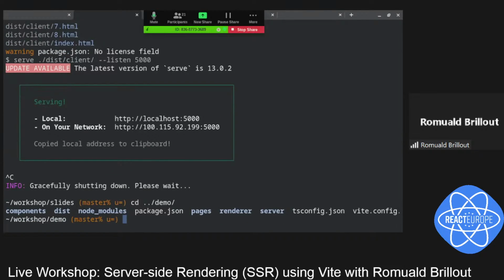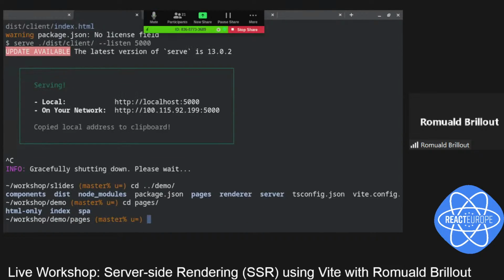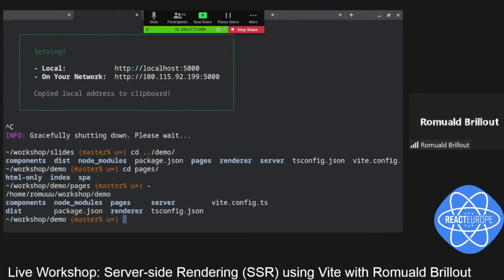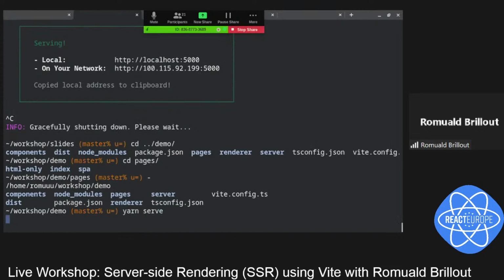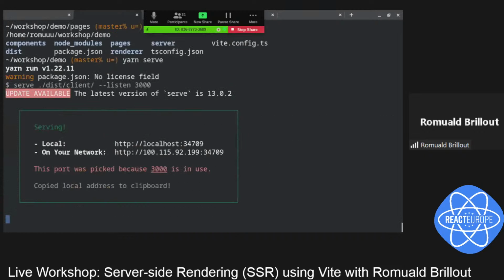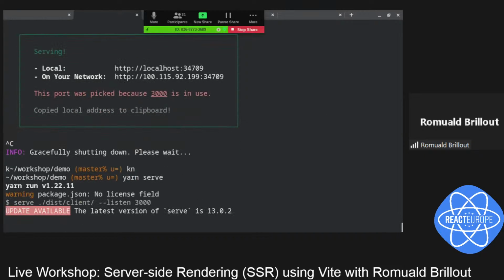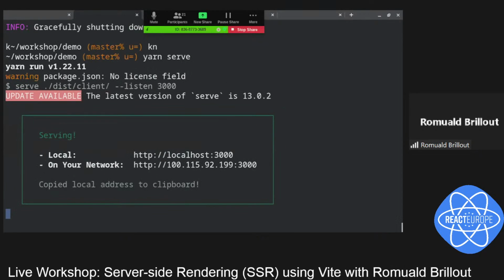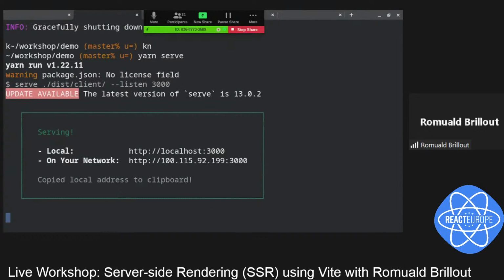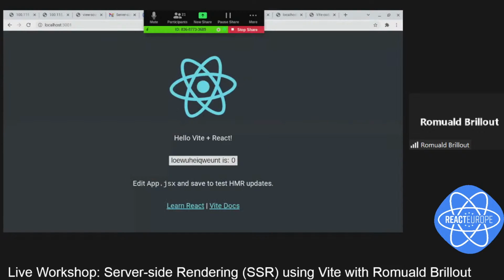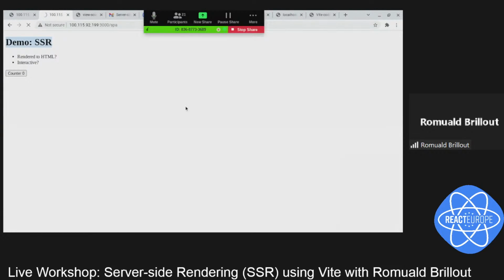All right, this is a little demo. It has three pages: Index, SPA, and HTML only. Let's run the demo. Hope you can read the terminal. Actually, we already saw the demo here quickly.